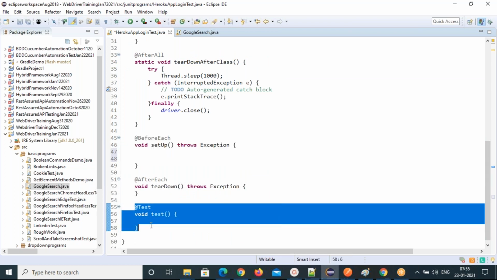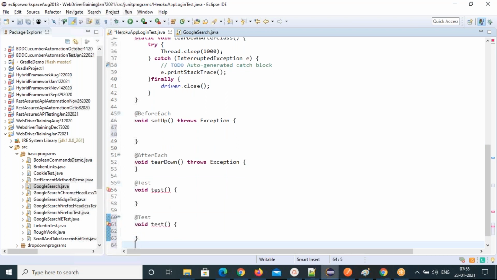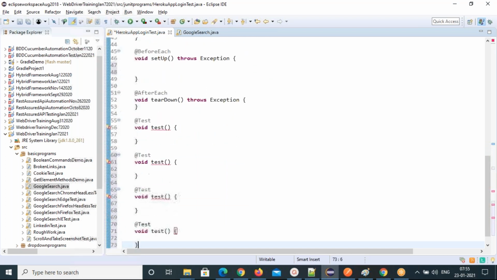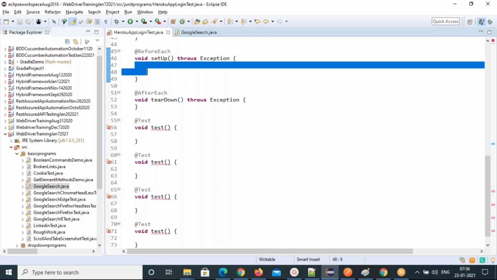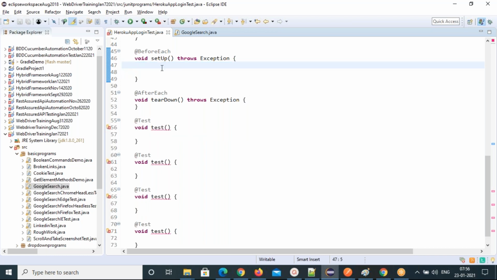How many test cases are you creating? Let's see. I'm going to create multiple test cases here. For every test case, first before each will execute, then it comes to the next test case, then the next test case, like that. Then after each will execute for every test case. So first, before each, let's develop.